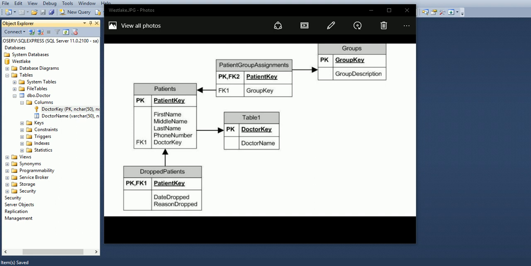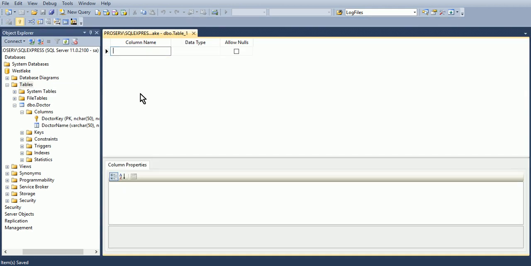Next, we're going to create the patient's table. Note that the patient's table has both a primary key and a foreign key. The patient key column is the primary key, and the doctor key column will be the foreign key. So let's make this table. We'll do this in the same way. We're going to right-click on Tables. We'll create a new table, and we'll fill in these columns.